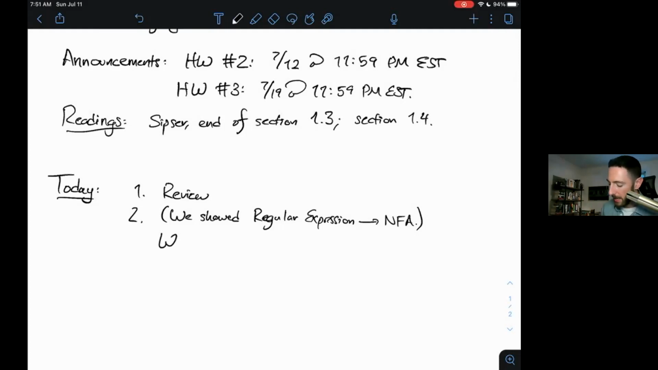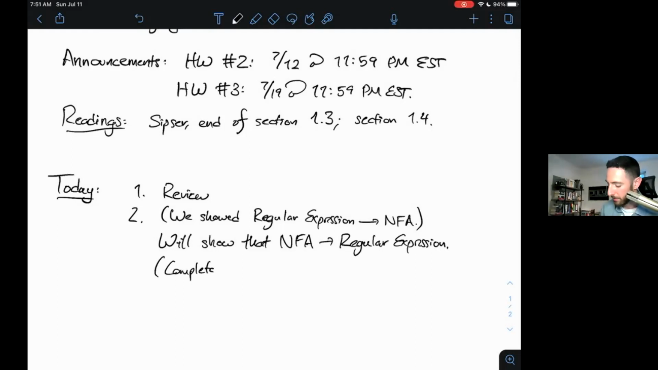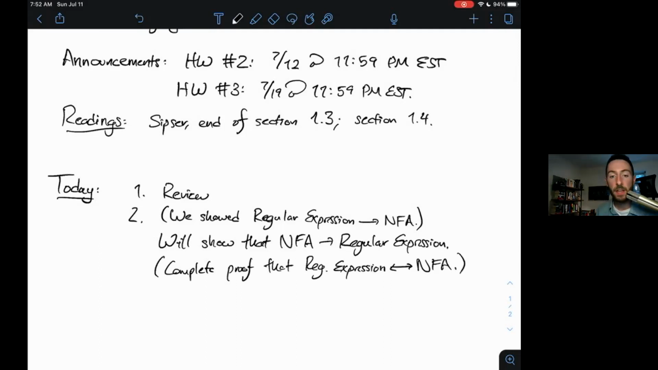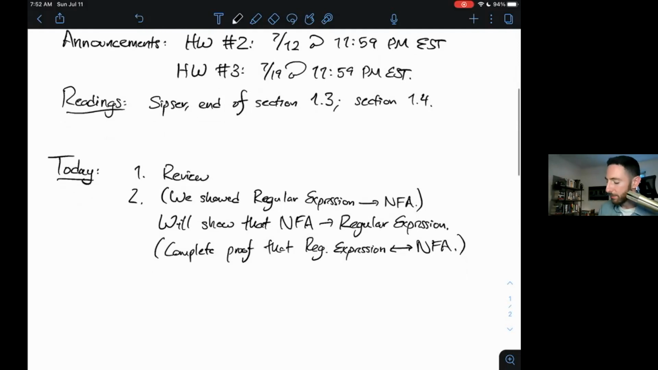So what we'll do today, we'll show that any NFA can be converted into a regular expression that describes the same language recognized by the NFA. So this will complete the proof that a language is described by some regular expression if and only if it's recognized by some NFA. In other words, it'll complete the proof that the languages described by regular expressions are precisely the regular languages. So we have equivalence between our three ways of expressing or recognizing languages: NFAs, DFAs, and regular expressions. So we'll finish that proof.